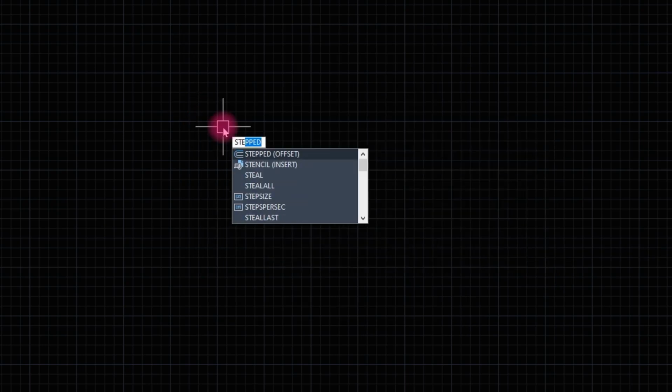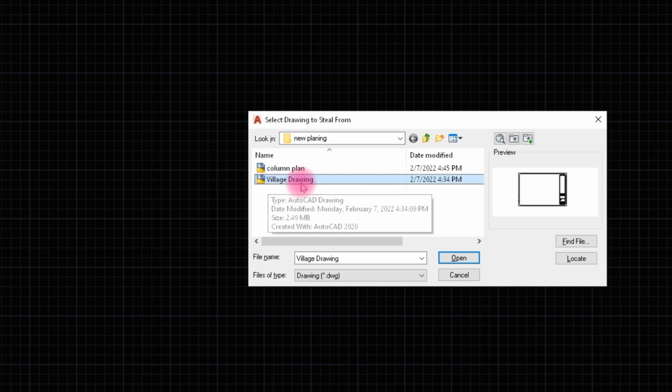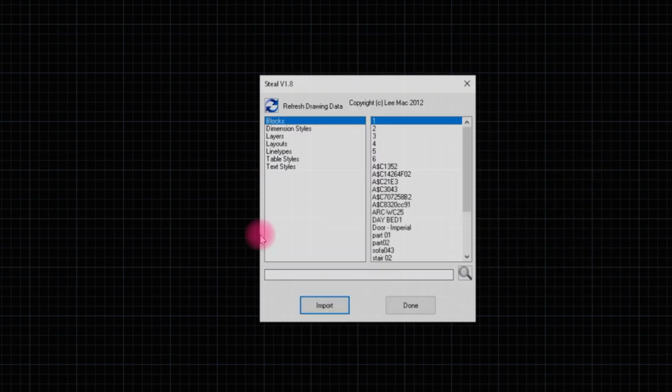Now we use the STEAL command. We select a village drawing here, and we can select the format DWG, DWS, and DWT. Village drawing, and open it.